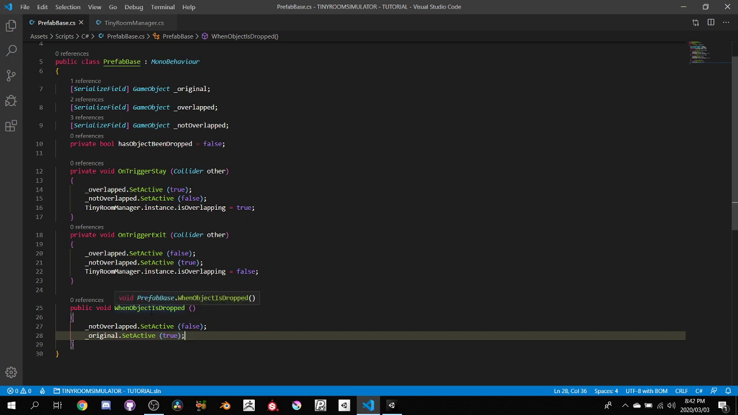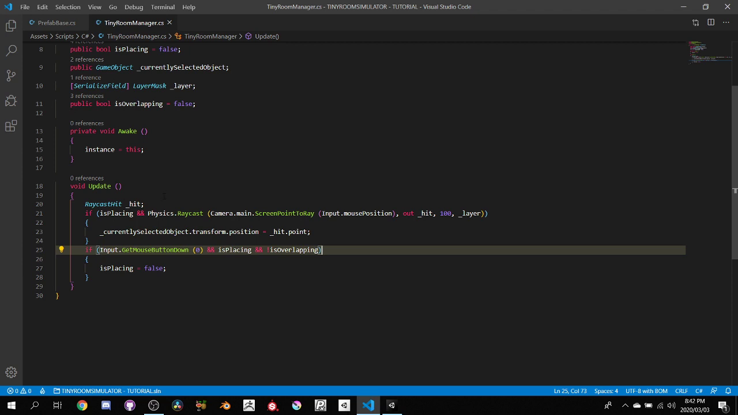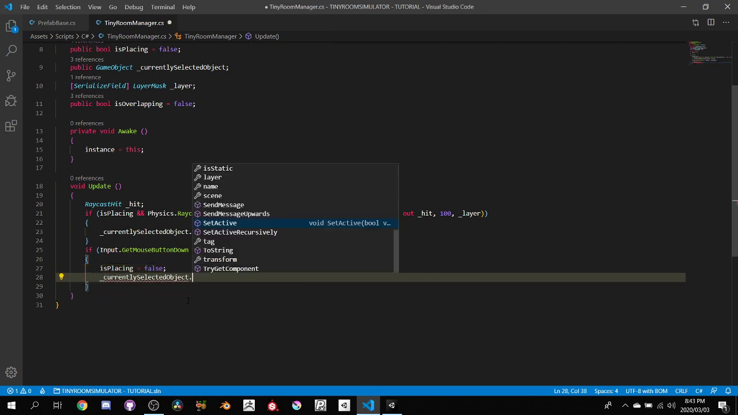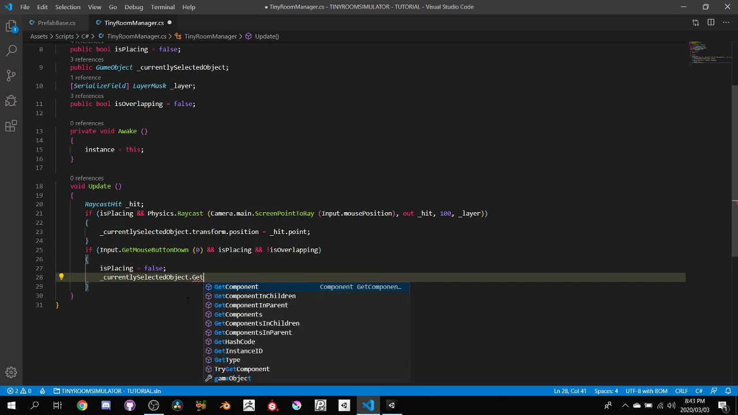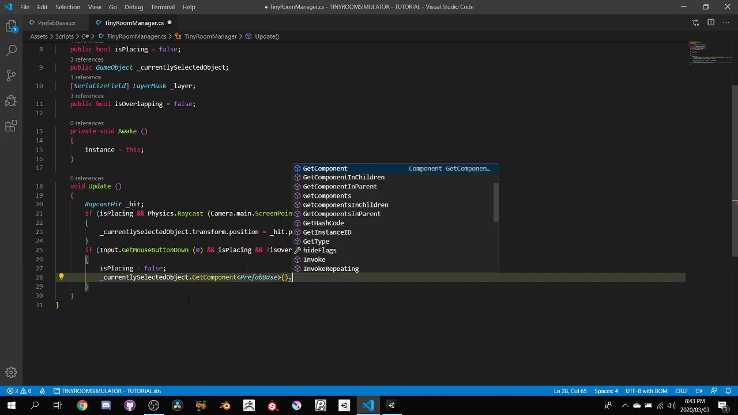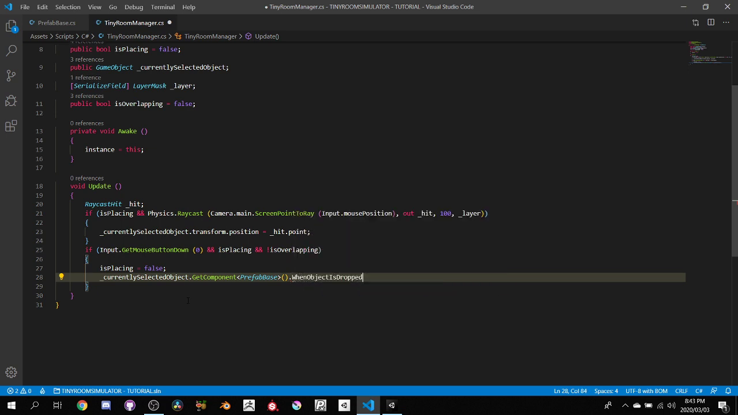So all I have to do now is actually fire off that event in the Tiny Room Manager. Thank goodness we have a reference to the currently selected object. So when we click this button, we're going to say currently selected object dot get component, and we're going to reference the script called prefab. We're going to go get dot, and then we're going to say when object has been dropped. So we're calling the object, we're getting the component, which is this prefab script, and we're saying when object is dropped, we're going to fire off that event, and it should drop the correct model.